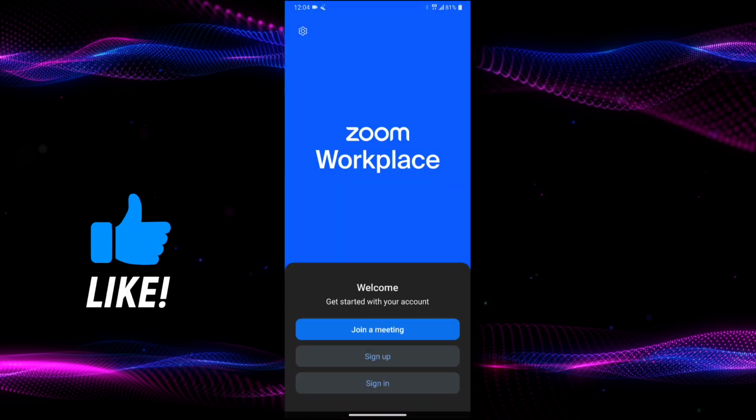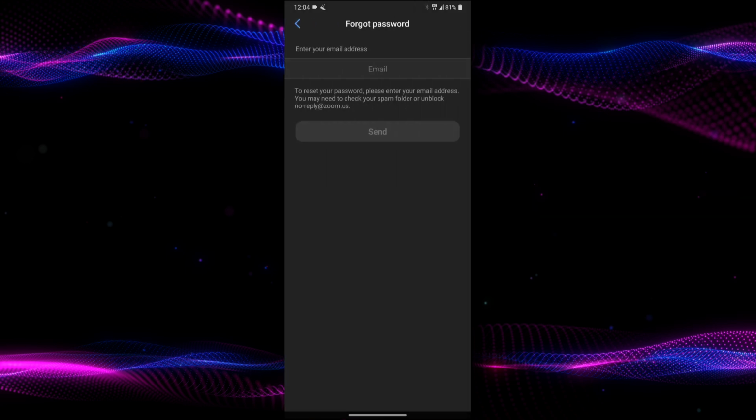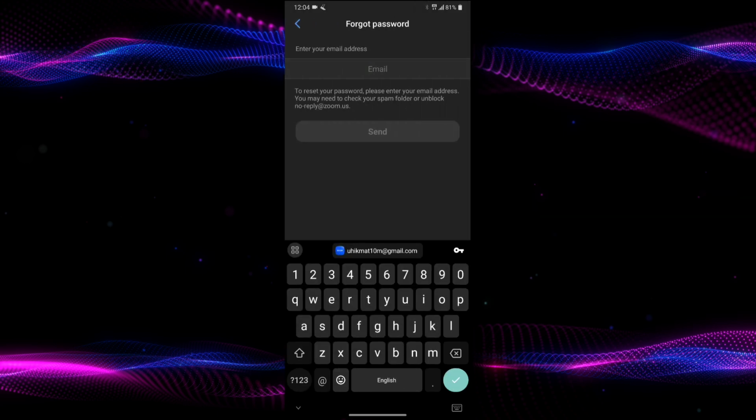Step 2 is to verify your login credentials. Ensure you're entering the correct email and password. If you're unsure, open the Zoom app, click on Sign In, then click on Forgot Password. Enter your email, click Send and check your inbox for a code. Use that code to reset your password.